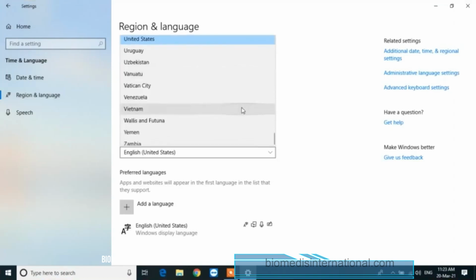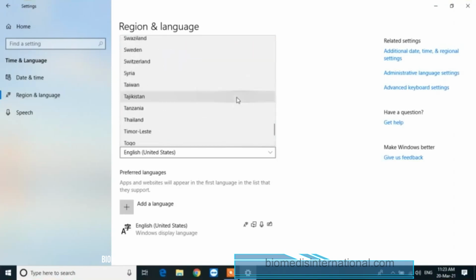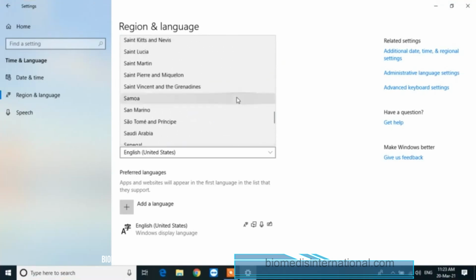Region and language. Instead of United States, we put Russia.